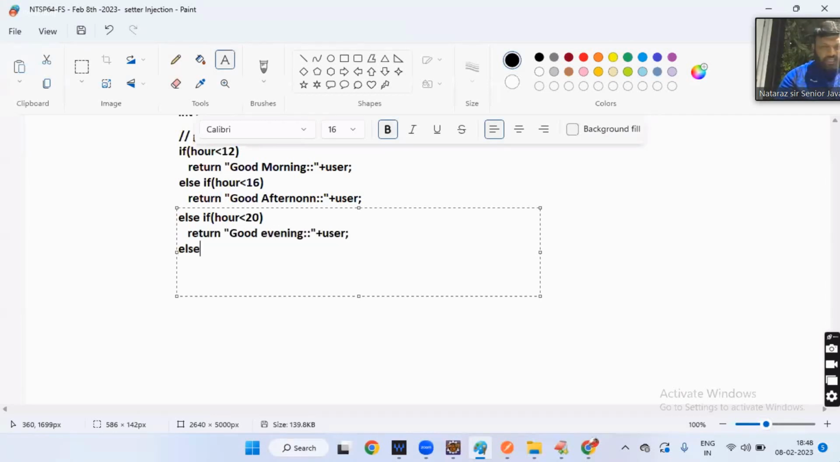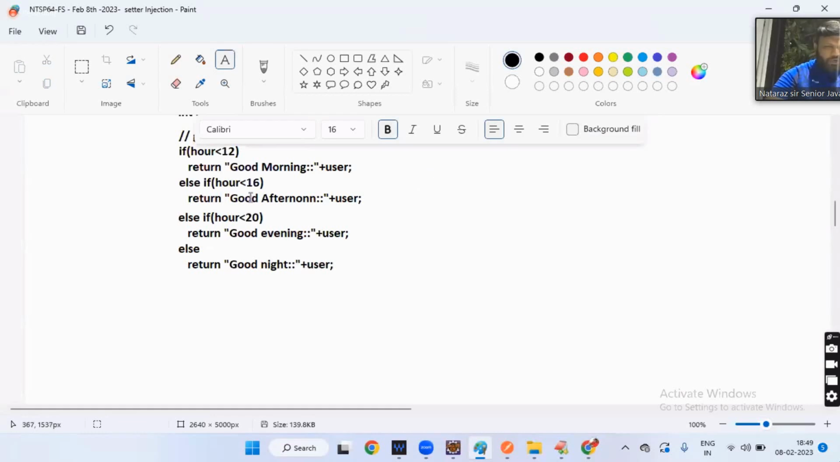Next. Else, return good night plus user. Right now, boss. 12 to 4, good afternoon. 4 to 8, good evening. After that, good night. End of the method, guys.